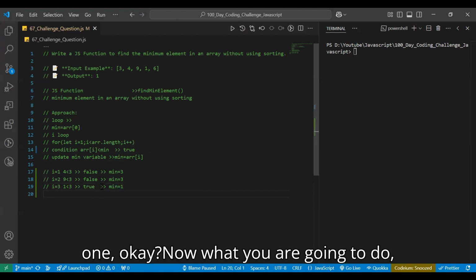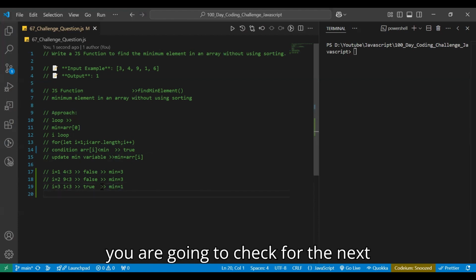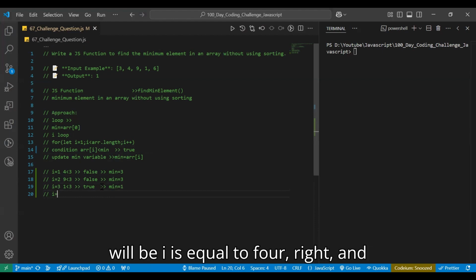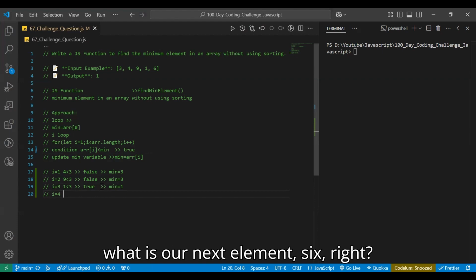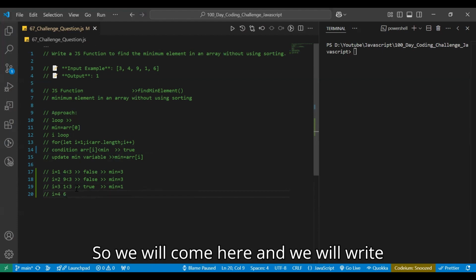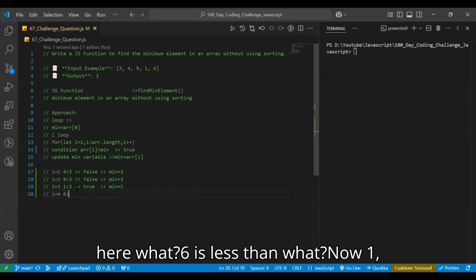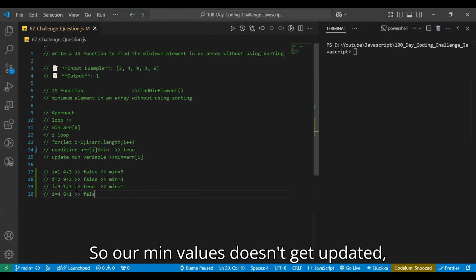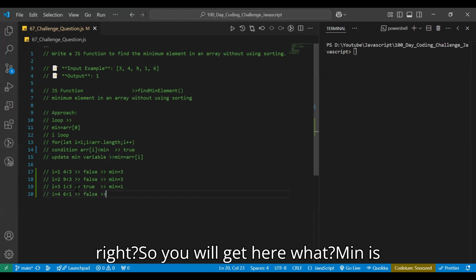Now you are going to check for the next iteration. So i is equal to 4, and our next element is 6. So we write: 6 is less than 1? Again here it is false. So our min value doesn't get updated, and min is equal to 1.